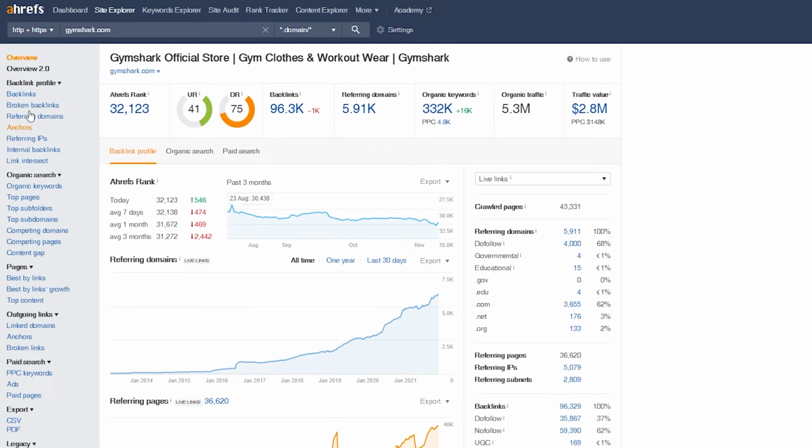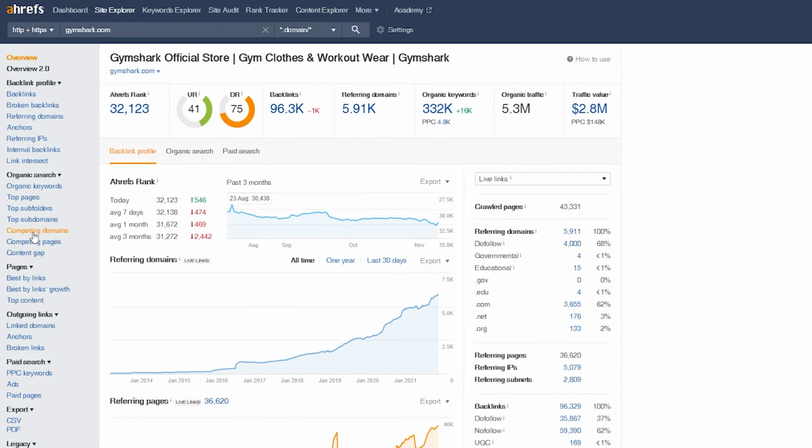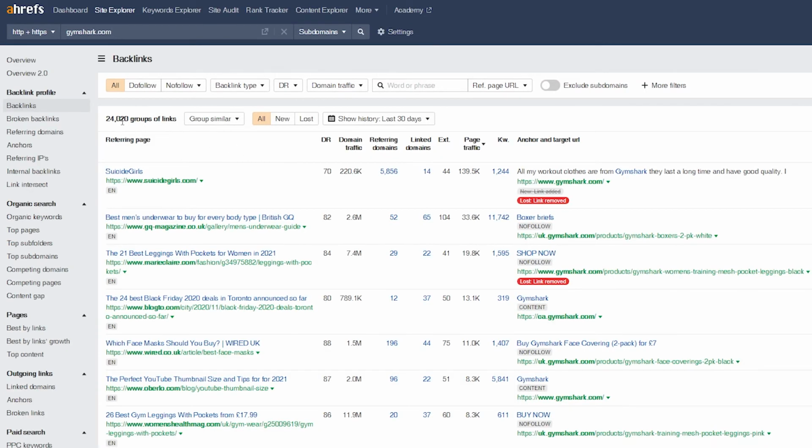What we'll do is actually go on to backlinks here on the side. As you can see, you have a lot of things you can dive in deeper to once you're looking at your competitors or your own website. So you have a lot of options here. Obviously, we don't have time to go into all of them, but going into backlinks right here, we can see that we have 24,000 groups of links. So if there's one domain linking multiple times, they'll just try to group them to make it easier for you to look around as well.